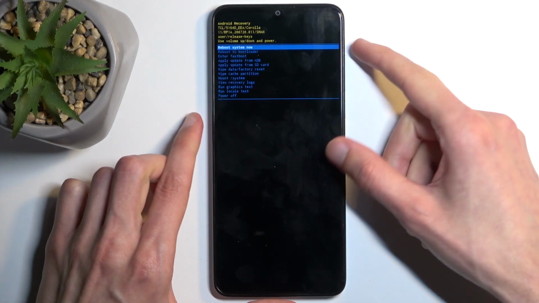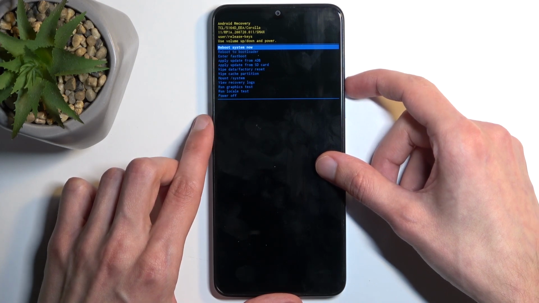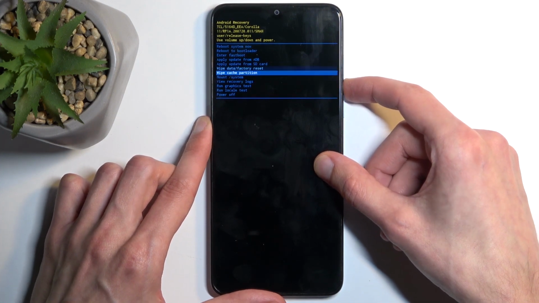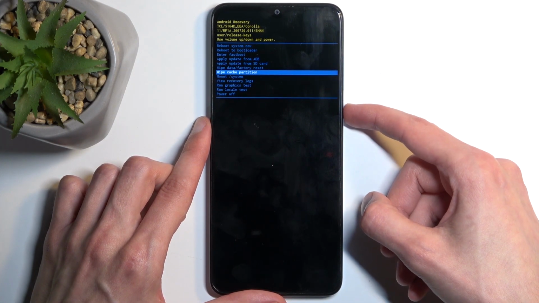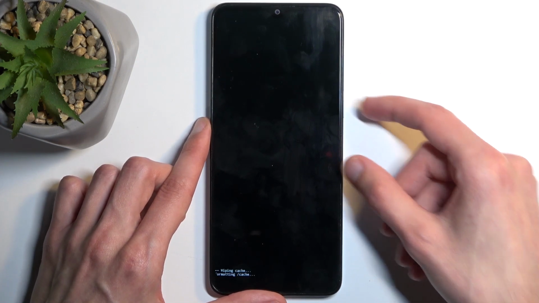So there we go. Once in here, you can use both volume buttons to navigate either up or down. So I'm gonna use volume down to scroll down, select wipe cache partition, and then confirm it using your power button. Affirm this by selecting yes.